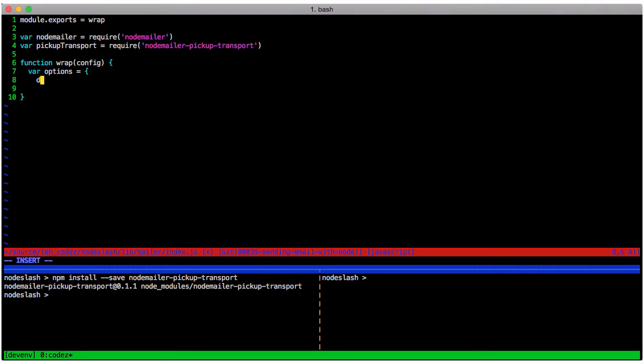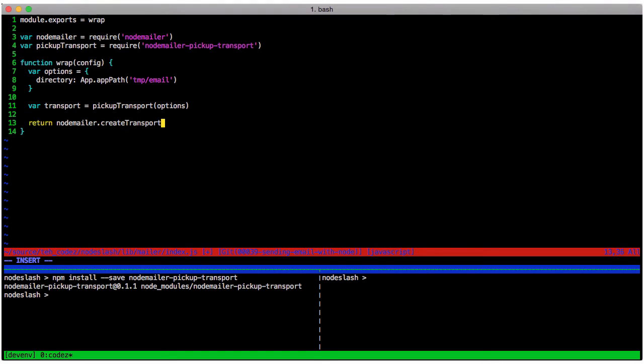Let's do that. var options is an object with key directory and value app.appPath('temp/email'). Remember that app.appPath is a function that builds a path off of our application root, and it's defined in config/application.js. Next, we can build our transport. var transport equals pickupTransport, and we pass in our options. And then we can make a mailer that our system can use. Return nodemailer.createTransport.